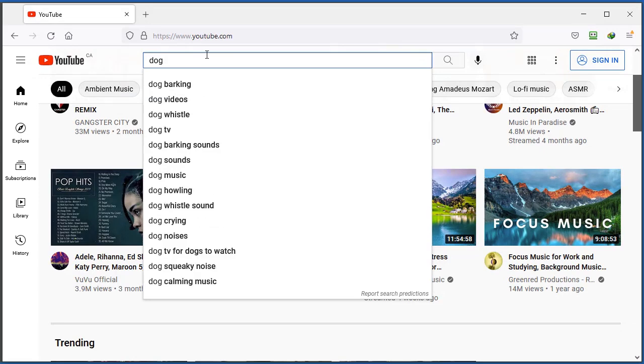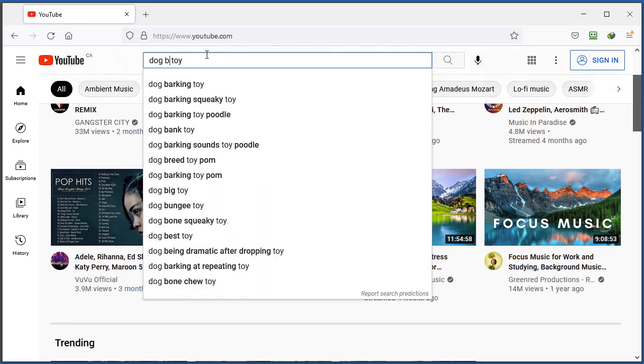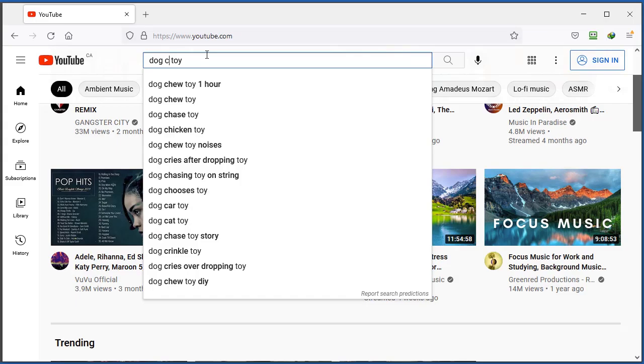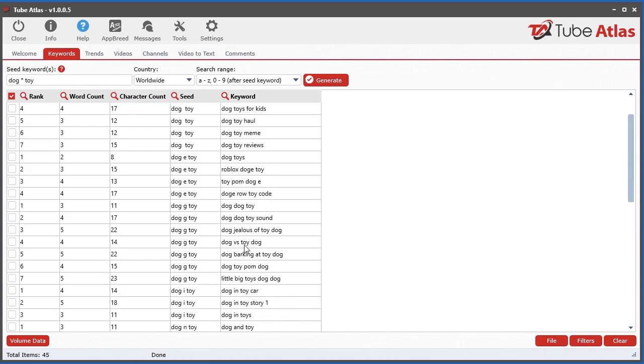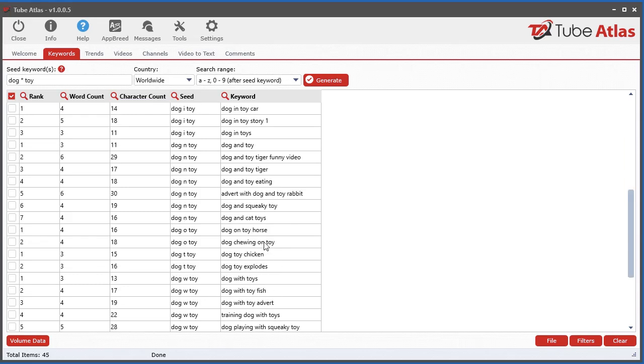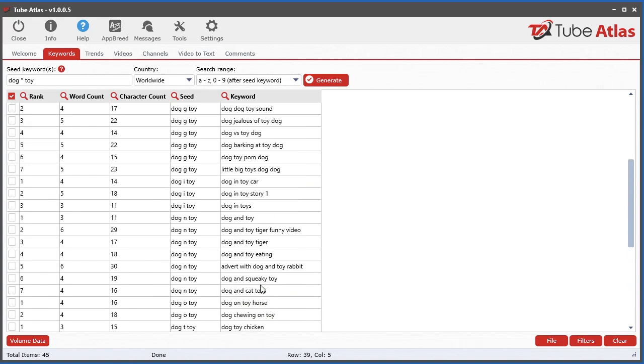So what am I talking about? If you go back here and you go dog A toy, you're going to get all those words, then B and C, and so on and so forth. And this gives you an excellent set of keywords that you wouldn't have thought of. Let's take a look here. A dog toy. Well, that's not very good. Like dog chewing on toy, things like that you wouldn't actually think of. Dog playing with toys. Those keywords could be really valuable when you're doing your marketing.